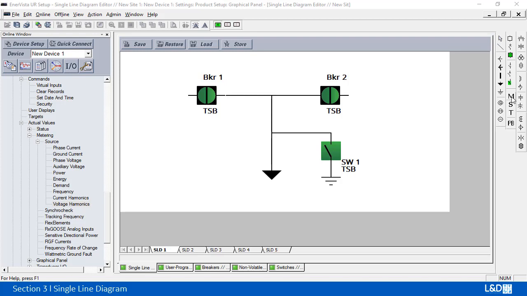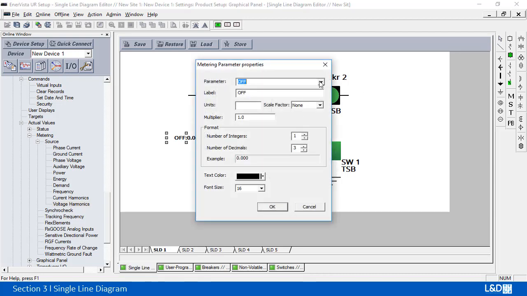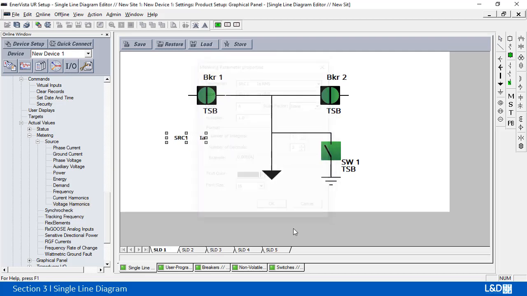So the next thing we'll take a look at is the metering. So bring it over and we'll double click on it, change the properties. It allows us to select specific parameters. Let's make this first one source 1 IARMS. You can see our unit, scale factor, multiplier, how we're going to set up the format, then the text colors. Alright, we can expand on this.